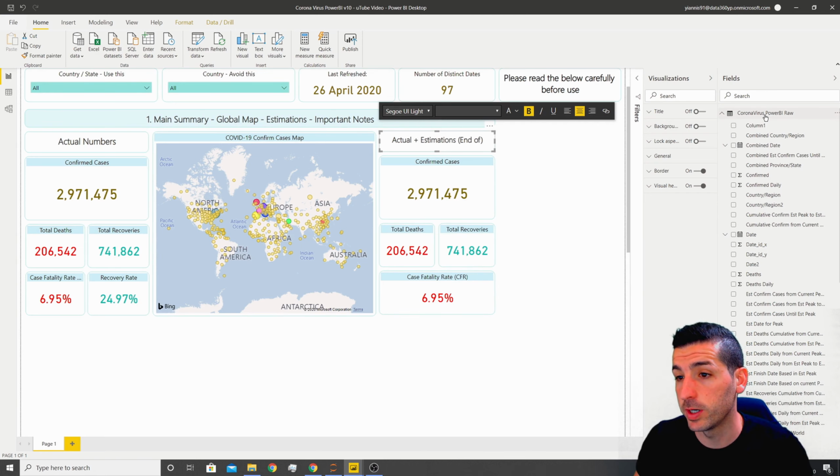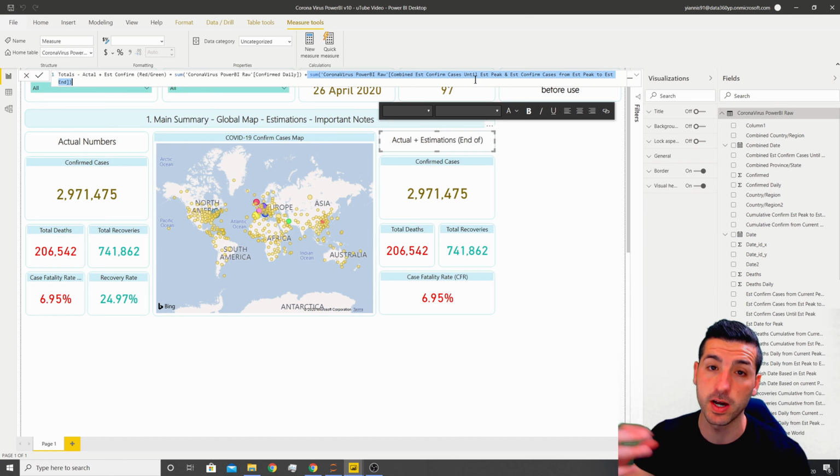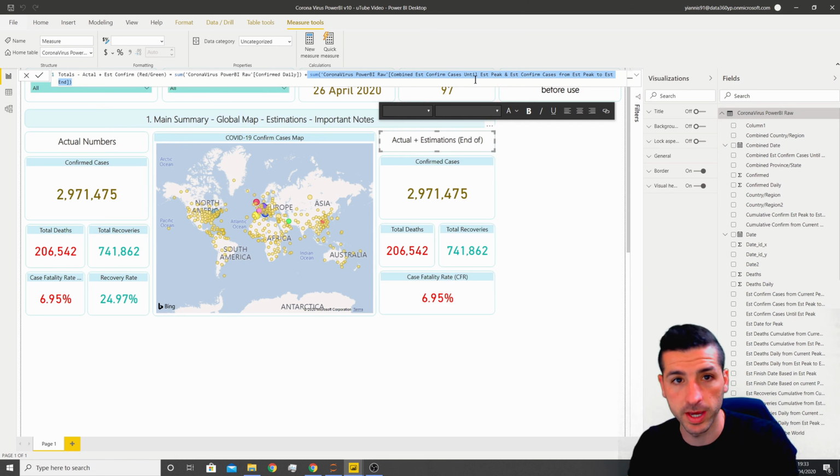on new measure, and the first measure, I'm going to copy and paste it, is going to be the totals actual, which is this one, plus the estimated confirmed cases. And the estimated confirmed cases, if you remember from our Python code, is this field over here, which is the combined estimated confirmed cases until you reach the peak for countries that haven't reached their peak. And then from the peak all the way to the end, and we are combining these two together, and then we are summing it with this number over here.